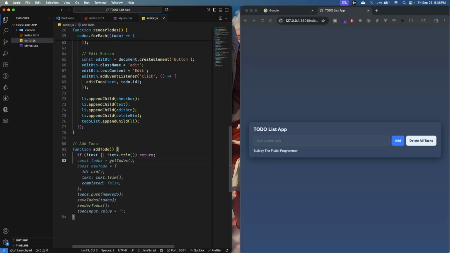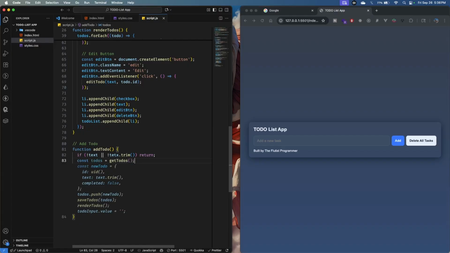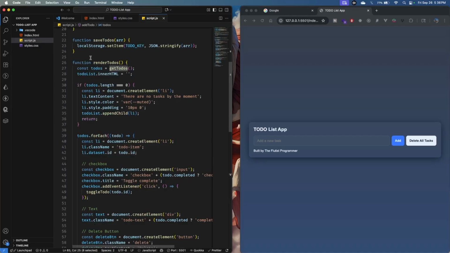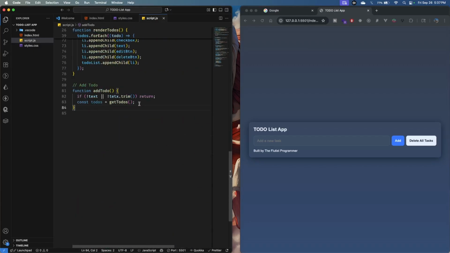If we get a value from the input, what we want to do is get the todos. This is the way that we call the function that we previously declared. So you see here, this getTodos is the one that we declared here at the top. Get the todos. And then for the todos, we are going to push. This push is a method for the array. So if we want to create a new task, this is the way that we need to do it.